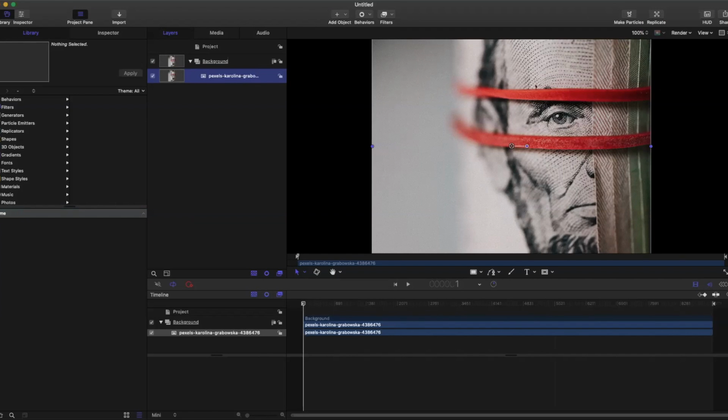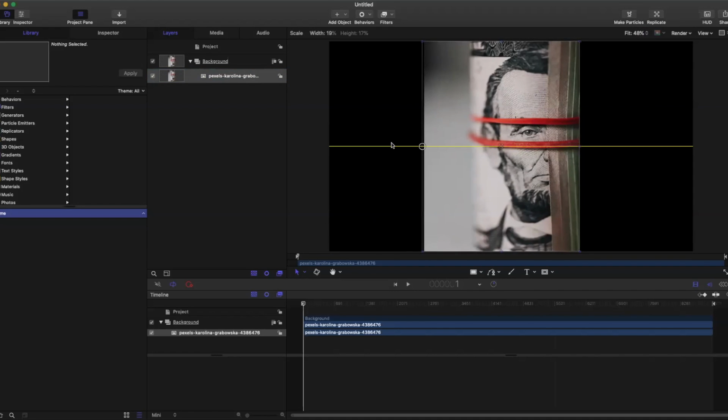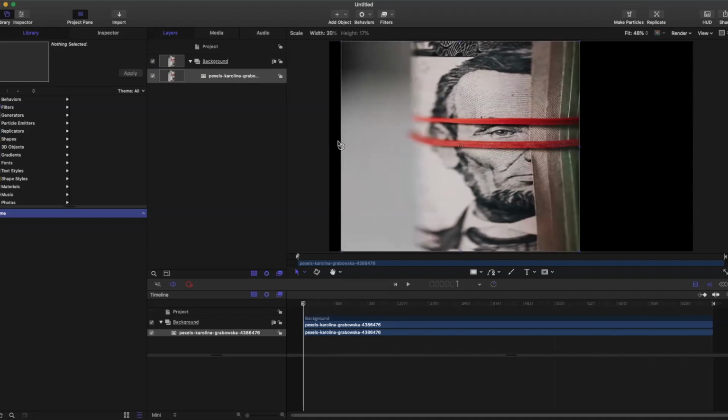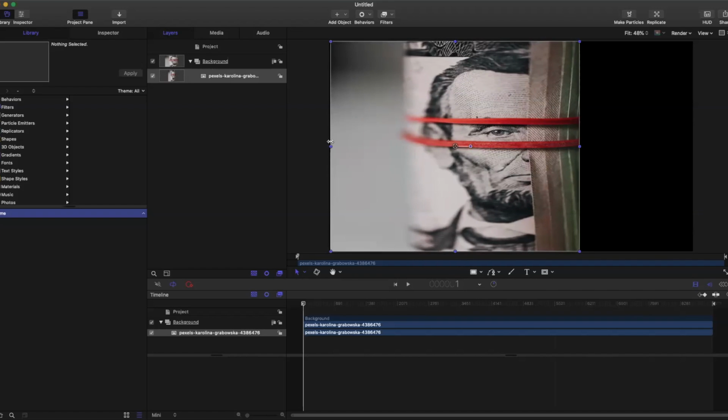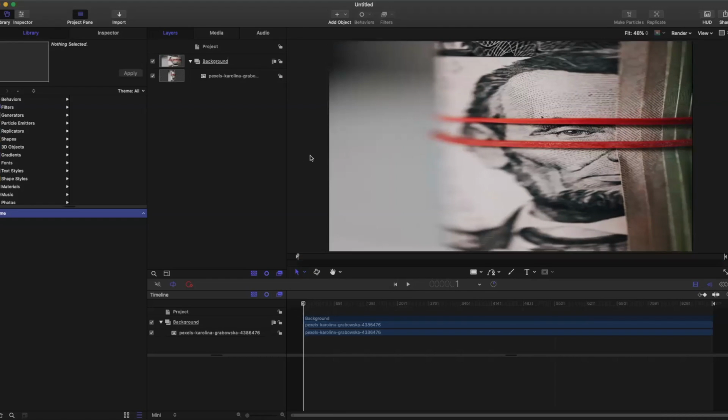Next thing you want to do, up here near the upper right hand corner, you see where it says 100%. You want to change that to fit so you can see the entire screen. And I'm simply now just going to resize my image so that it takes up the entire screen. Then I'm going to drag this over to the right so I shouldn't see any black space.